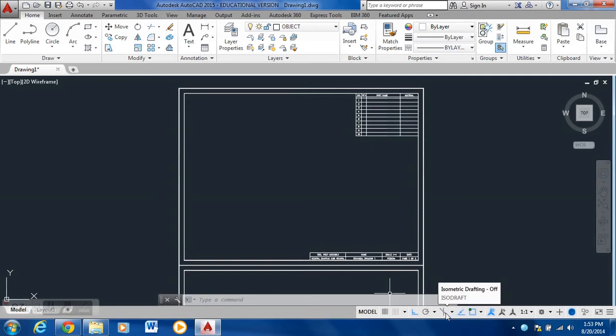Next one over is called object snapping mode. We typically call that OSNAP, object snap mode. And this is where you turn on and off snapping to certain points in your drawings, like endpoints or midpoints or centers of circles. We'll use this a lot.